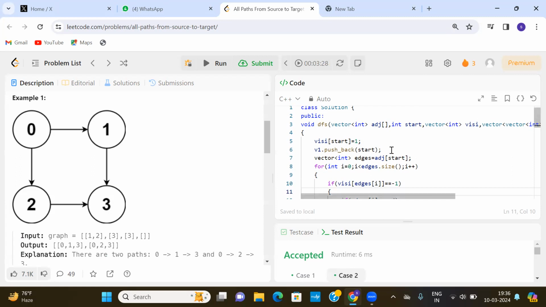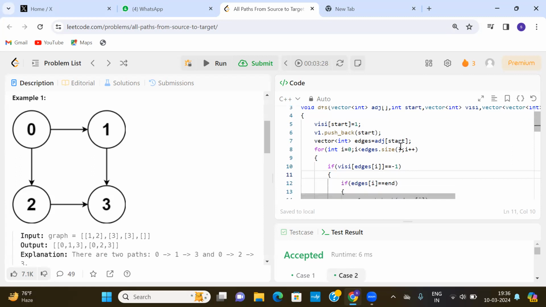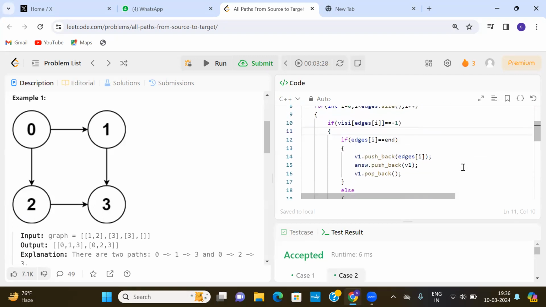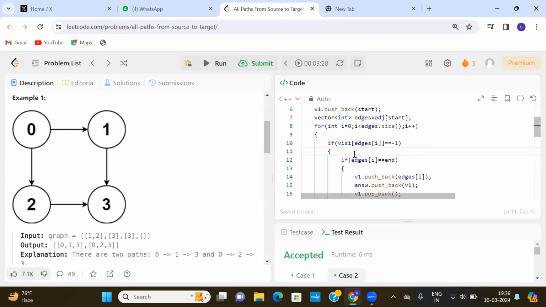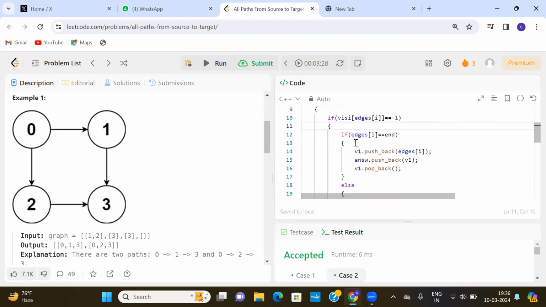v1 dot push_back start. Now start is 1. Now all the nodes which are connecting 1. Which nodes are connecting 1? It is 3. So is 3 unvisited? Yes, 3 is unvisited. Is edges at the index of i double equals to end? Now this condition will become true. So what we will do, we will push 3 in our v1 vector, that is 0, 1, 3. Now, if we have reached 3, that means we have found one path. That is why in our answer vector, we will push back v1 and we will pop the last element, that is 3.